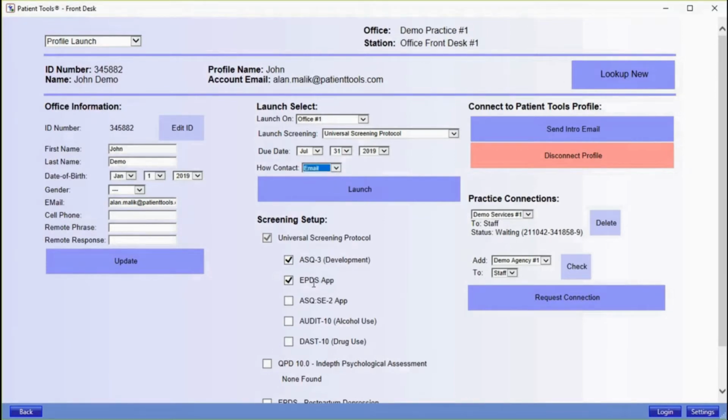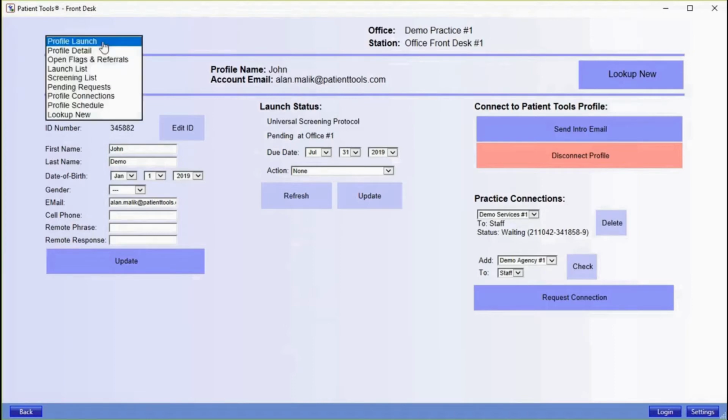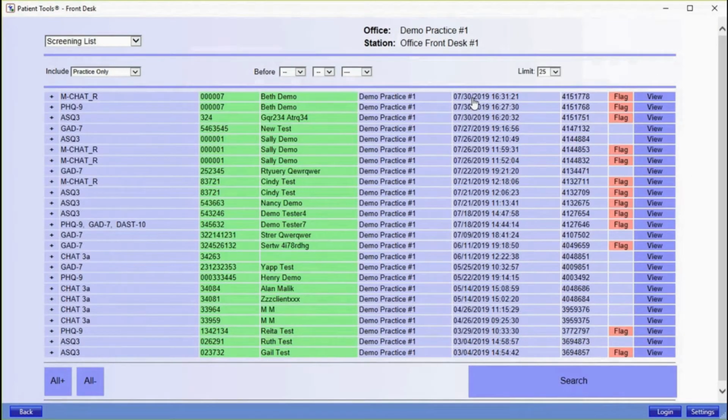And if you're going remote, you can set up the contact, so you can select email versus text. And then the other thing you look at is this particular profile is profile connected, the way we refer to it. But you can also go practice connected, and there you just did a launch. So a lot of management of the profile itself.